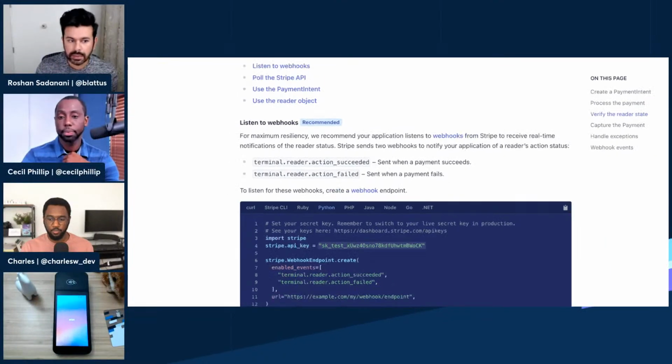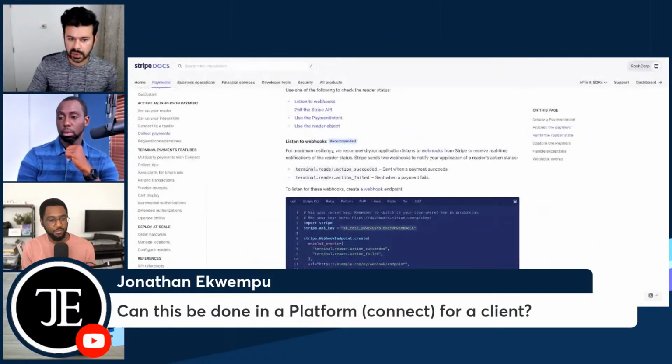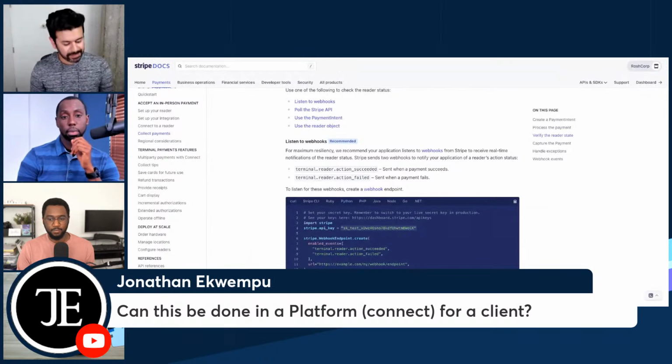I got another question from Jonathan. Can this be done in a platform, like Stripe Connect for a client? Yes, it can. And I will say very many of Terminal's users today are platform users. What they're doing is taking Terminal and distributing it to their customers.